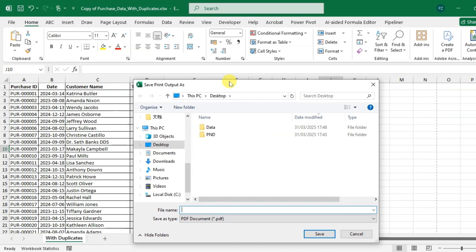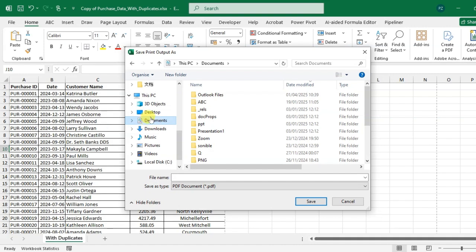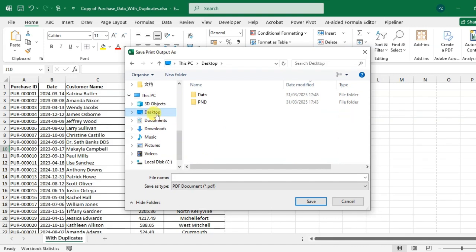That's it. And here you can see save dialog box is open. You can just select the destination where you want to save this PDF. So I select this desktop. If you want to select the document, you can select the documents. So I select here the desktop.